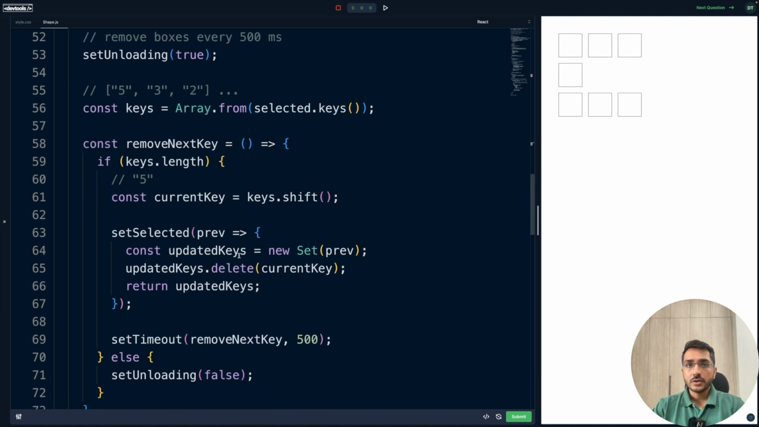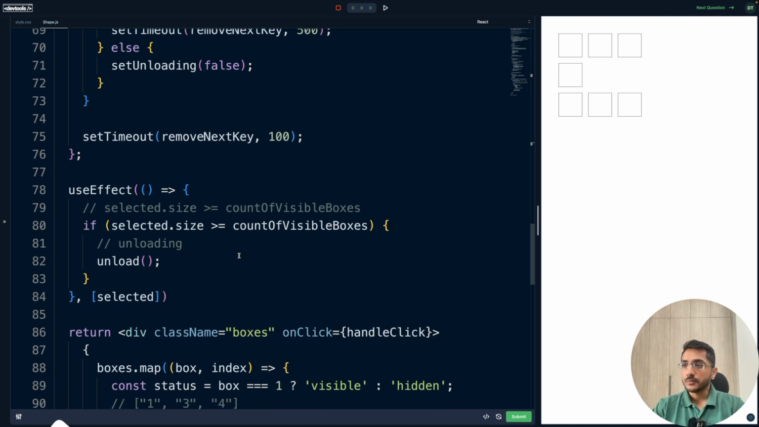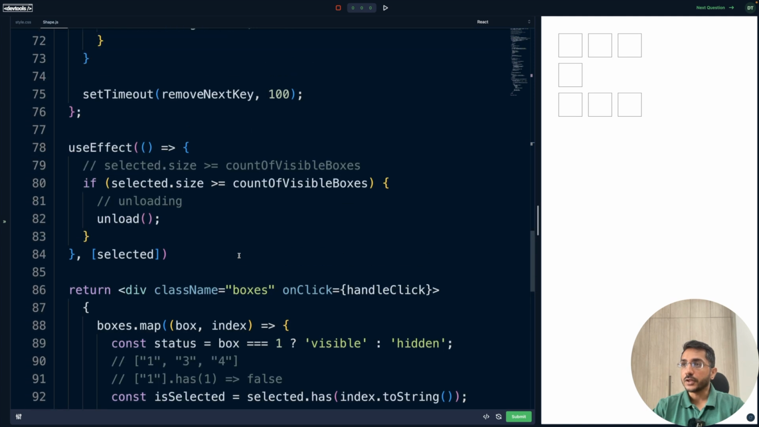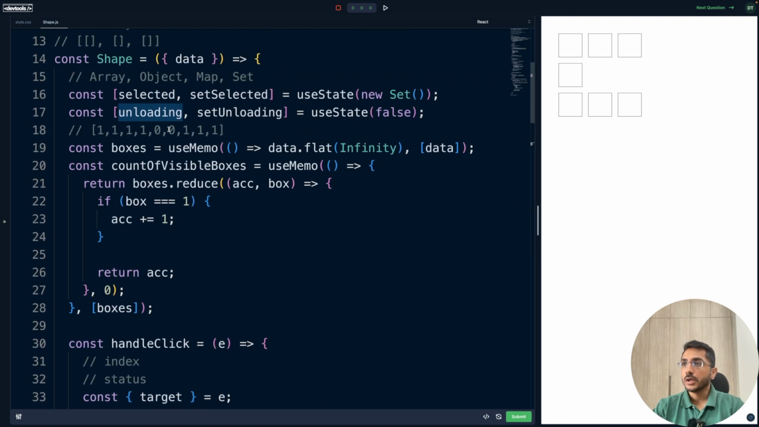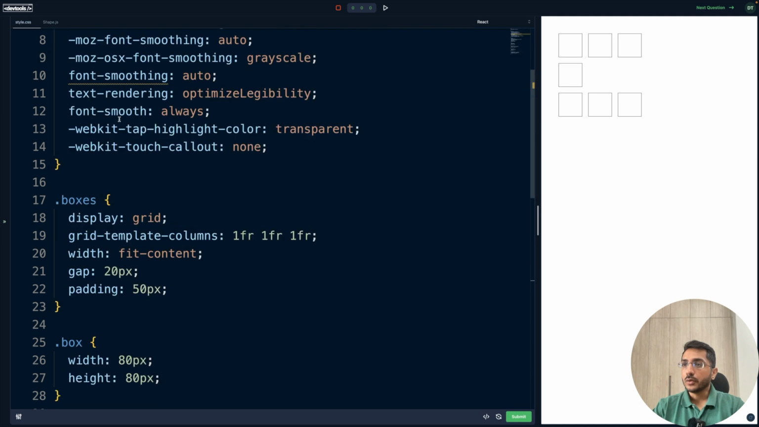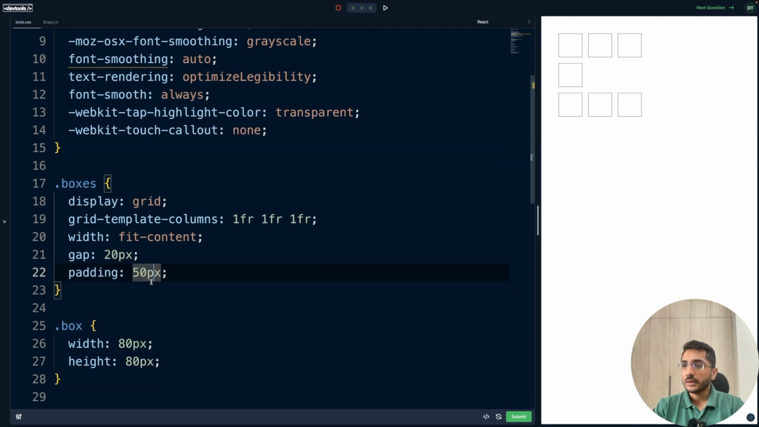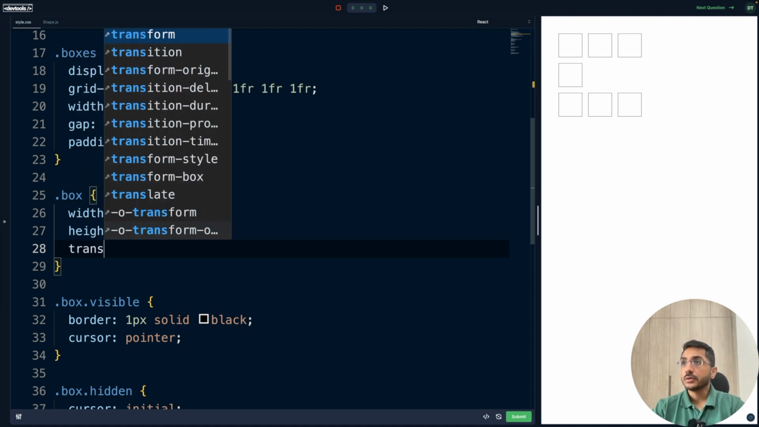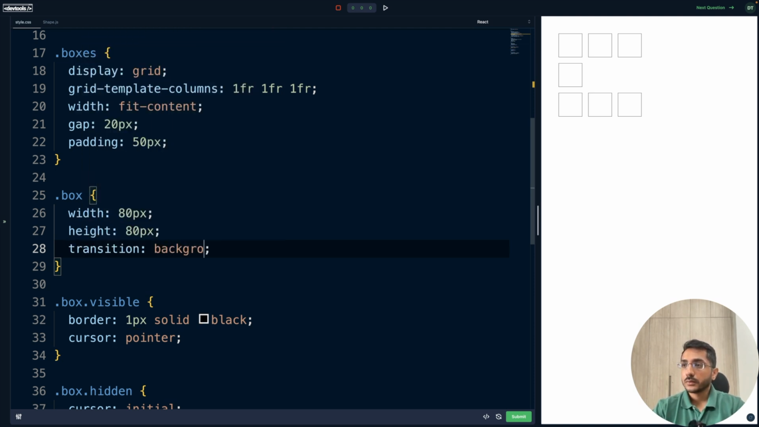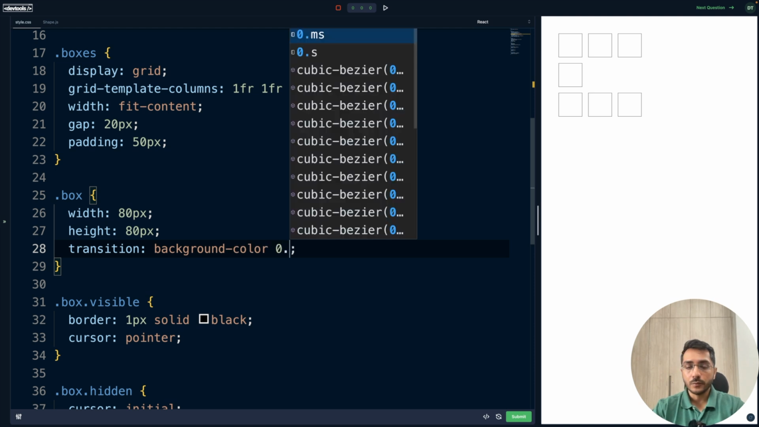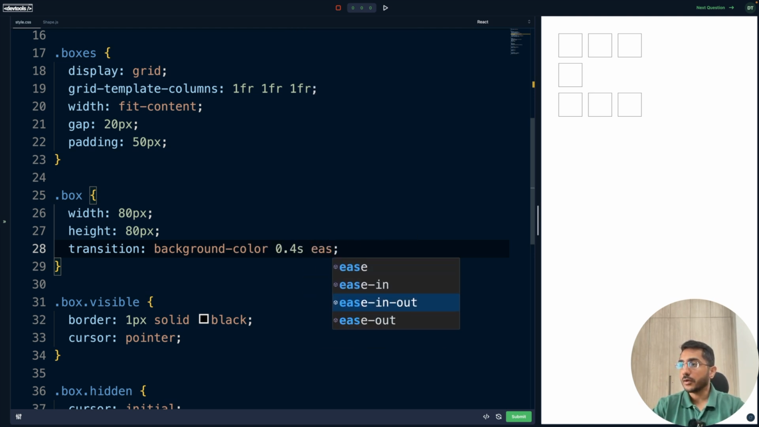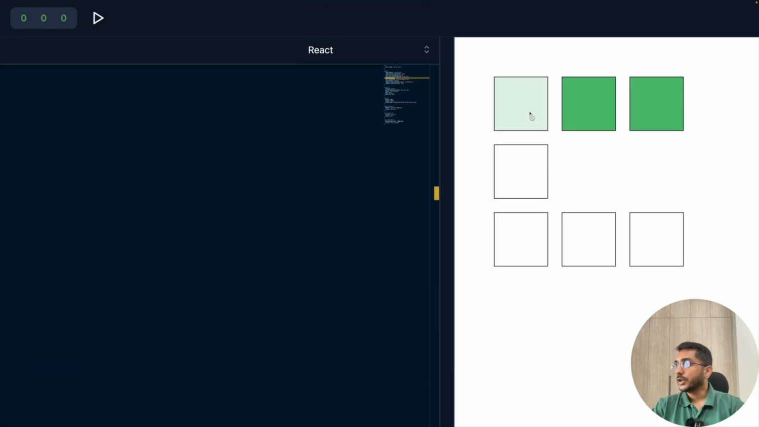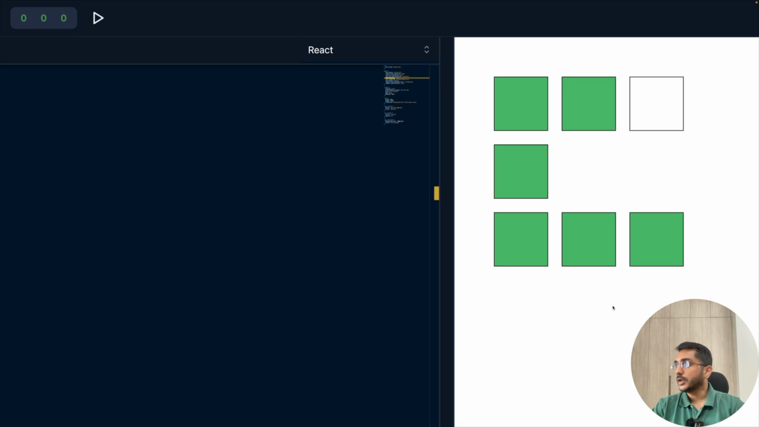So this takes care of our original problem statement, that we rendered the boxes, added interactivity and everything. We can make it a bit more delightful. We can go to our styling, and for box we can say transition background color 0.4 seconds ease in and out. So this will make it a bit more delightful, and the deselection would be a bit smooth.